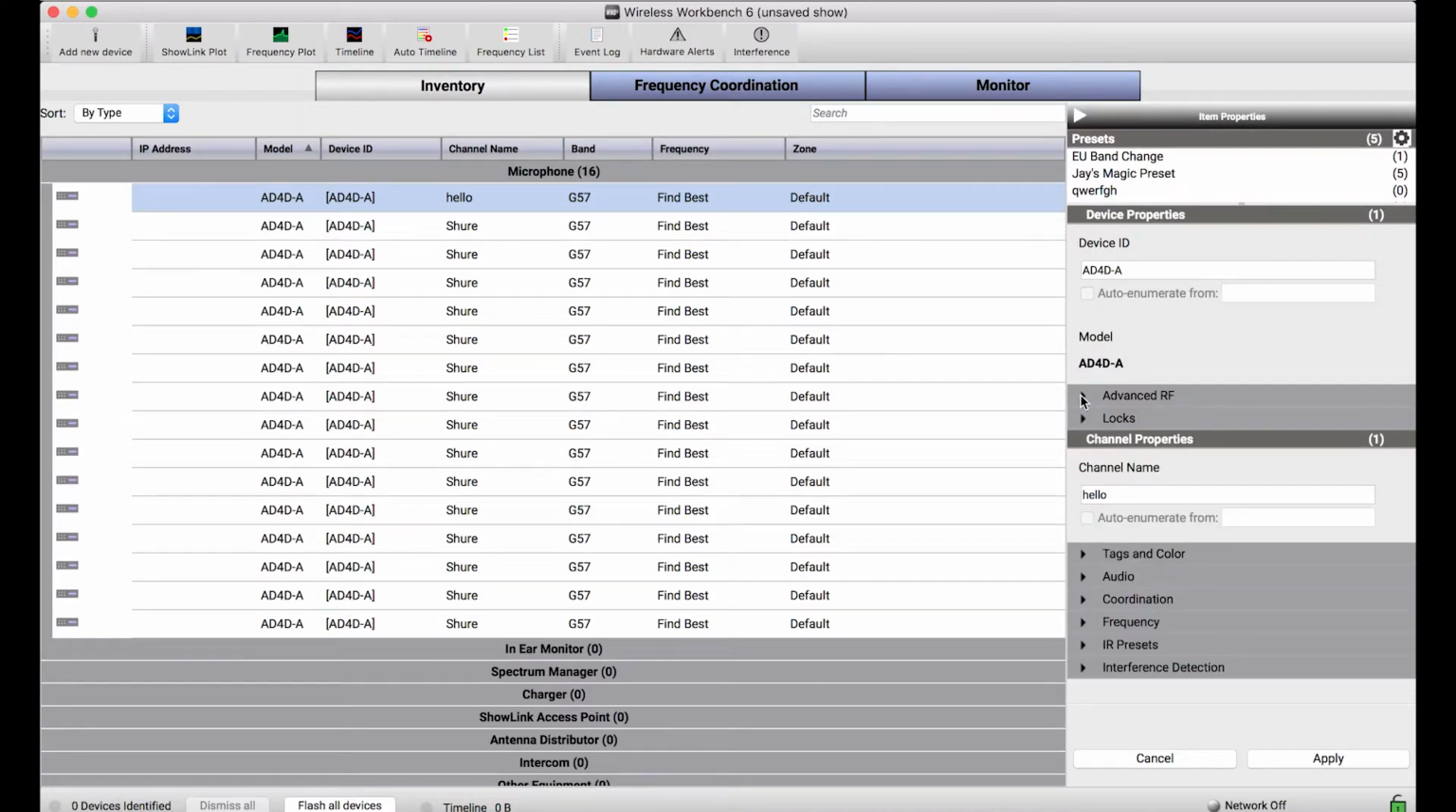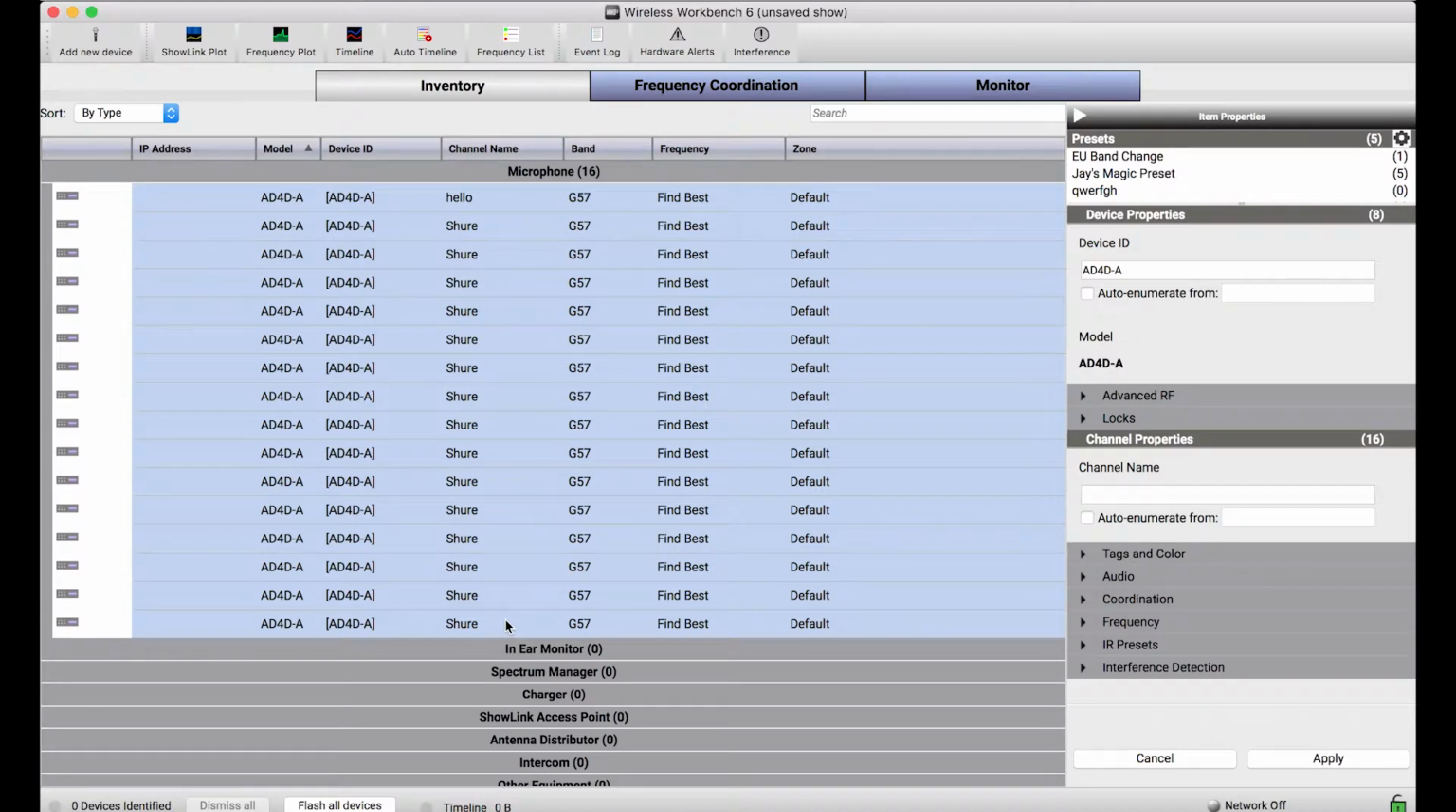So if I wanted to say change the channel name for all of these devices, instead of going one by one and making all those changes, the first thing I would do is select all of the channels I want to impact with the change. And then I can use the controls in this Item Properties sidebar to specify the changes. So let's say I wanted to name all of my channels in like a channel 1, channel 2, or RF1, RF2 sort of numerical sequence. What I can do is type the channel name here.